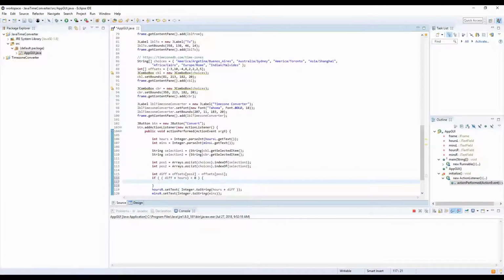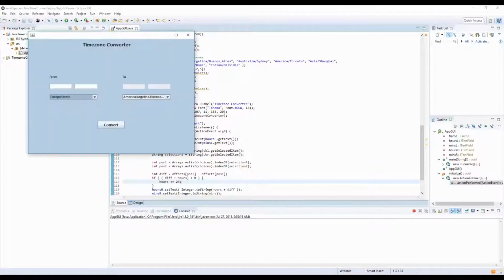So, if we are going to get a negative number, it means that the second region is 1 day before, and we need to add 24 hours to it. So hours, like this. So, well, the one problem is fixed.